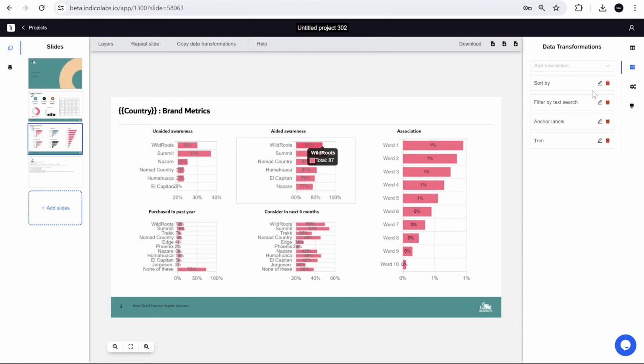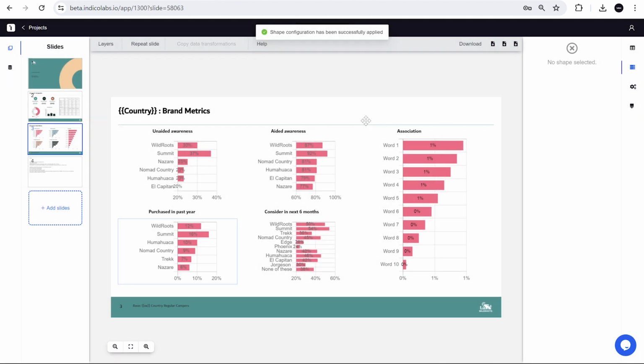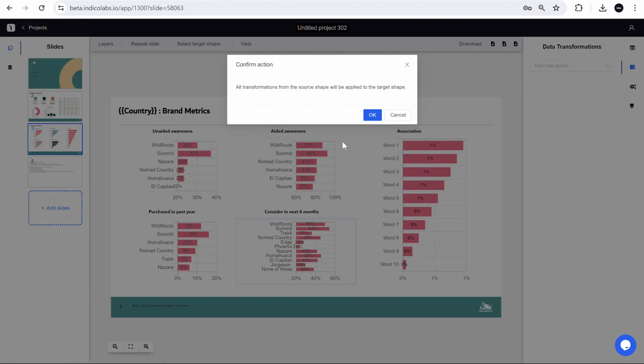All the transformations from the source shape, which is unaided awareness, will be applied to the target shape. And you can see here that it's taken each of those transformations, so sort by, filter by text search, anchor labels, and trim, and applied that to the new chart. And we can just repeat that process for purchased in the past year, and consideration.